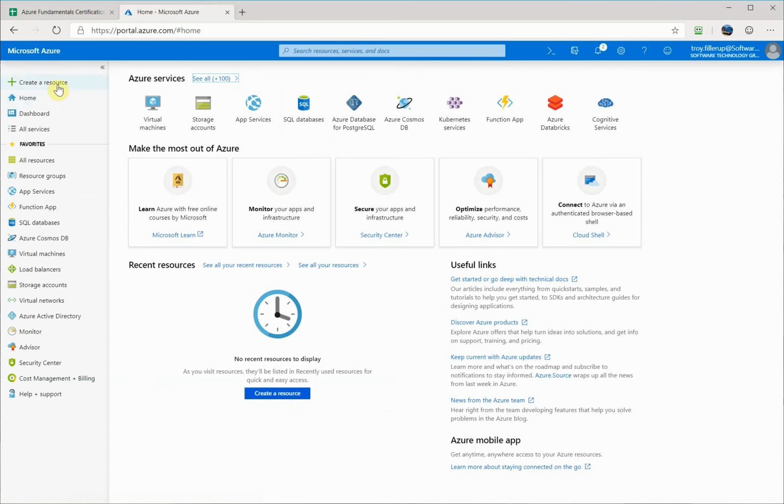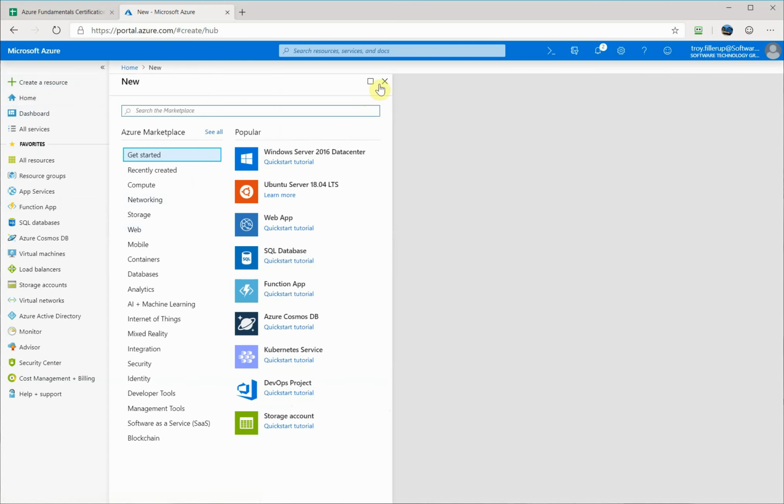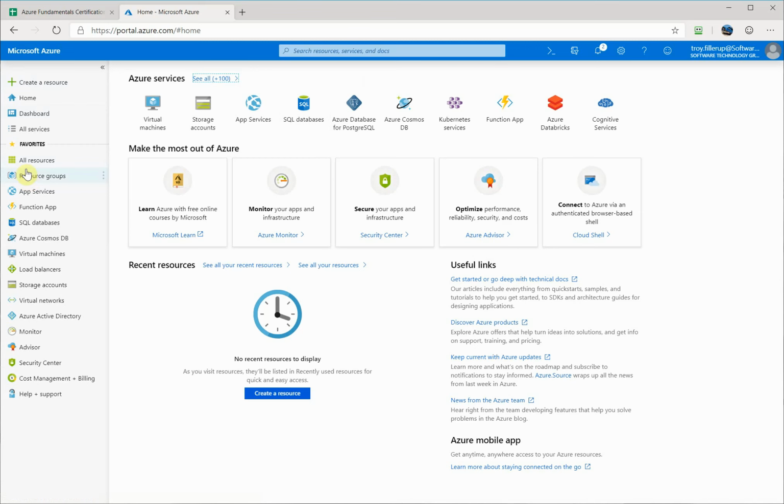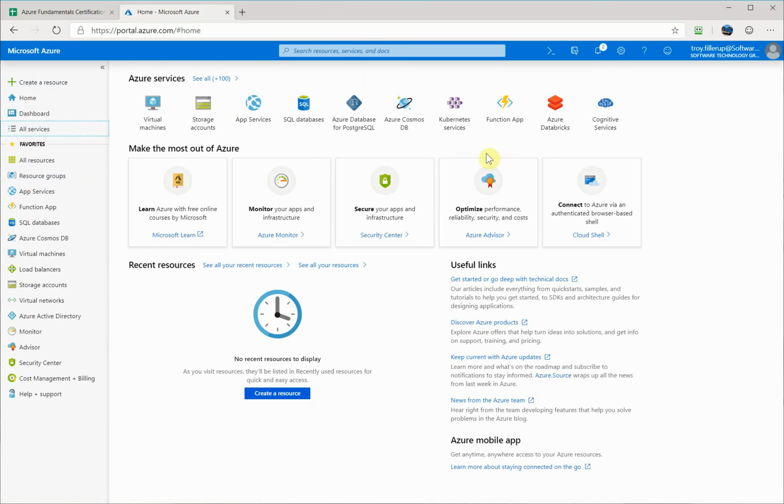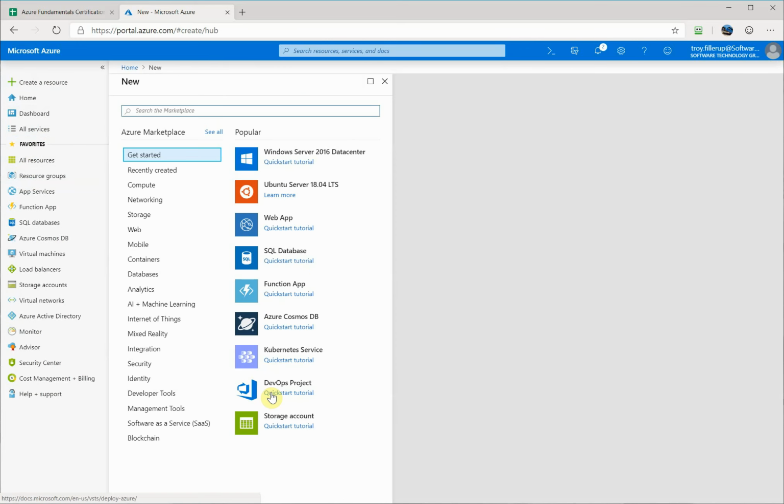We could also click on the create a resource up here. Takes us to the same screen. We can click on all services, and it will let us pick a resource to create. So there's many ways. There's actually more than that to create app services and resources in Azure. We're just going to click on the create a resource here on the home page. That takes us to the resource selection screen.